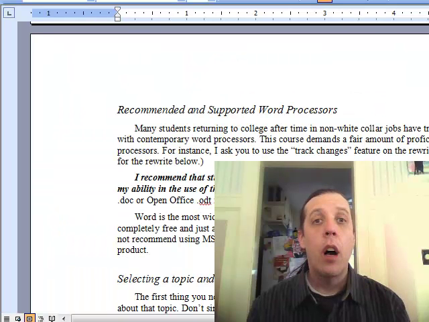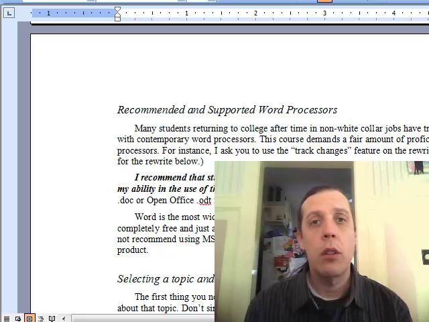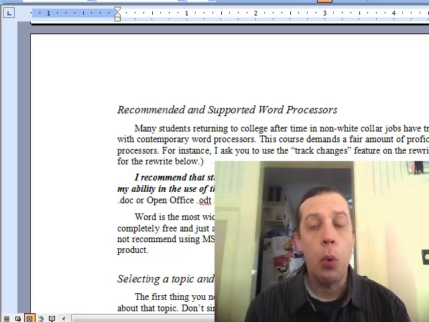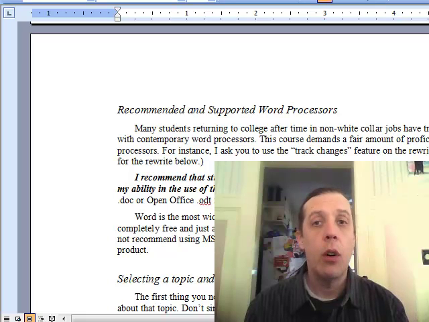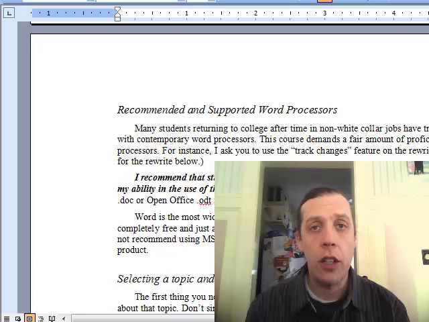A quick note about word processors. Earlier, when getting a word count in your document, I showed you how to get a word count in Microsoft Word and in OpenOffice. These are the two word processors that this class supports, as it were. They're the ones that I can help you with.